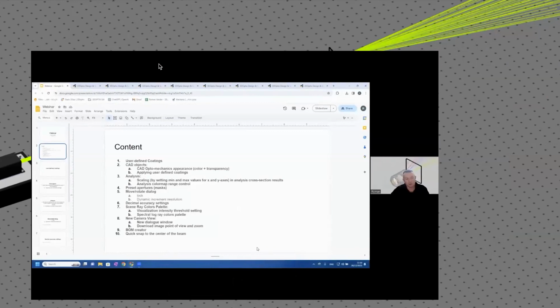I'll show you how to create user-defined coatings. The next topic will be CAD objects, whether it's optomechanical or optical CADs. I'll show you how to modify the faces or surfaces, color and transparency, and also how to apply these user-defined coatings I just showed you in topic number 1. The next one will be nice features we added to our post analysis.